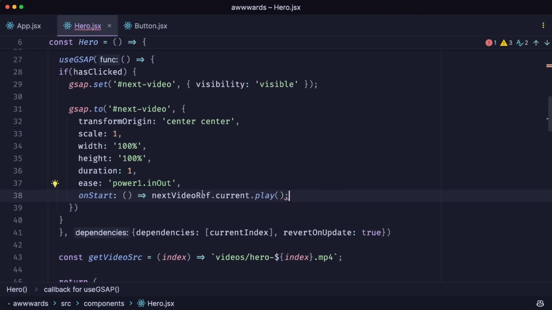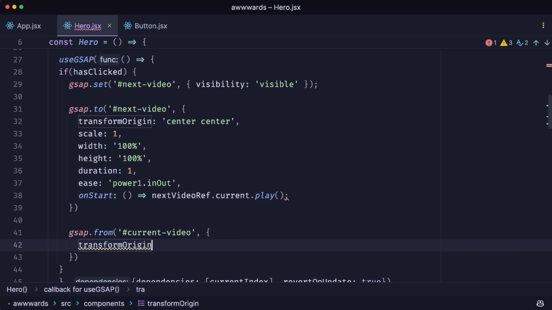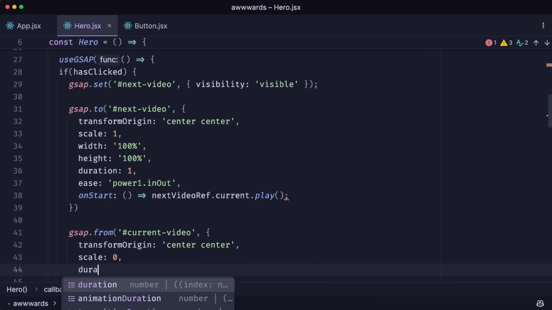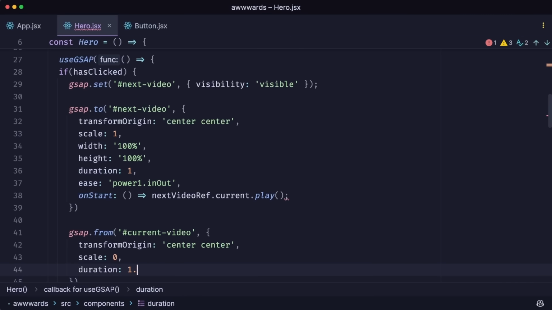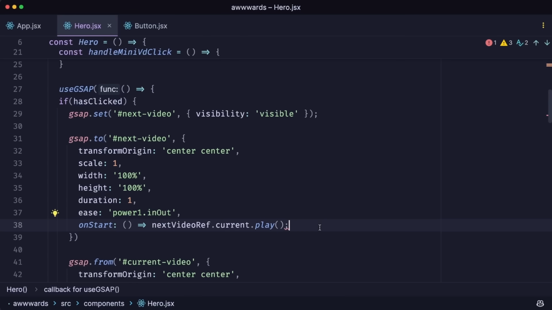We also want to animate from, so right below we can say gsap.from current video. So what are we going to animate that? Well, we can give it a transform origin of center as well, with a scale of 0, a duration of 1.5, and the ease of power1.inOut. I found this one to work the best. And since we're inside of an object here, you have to close it with a comma, not a semicolon.